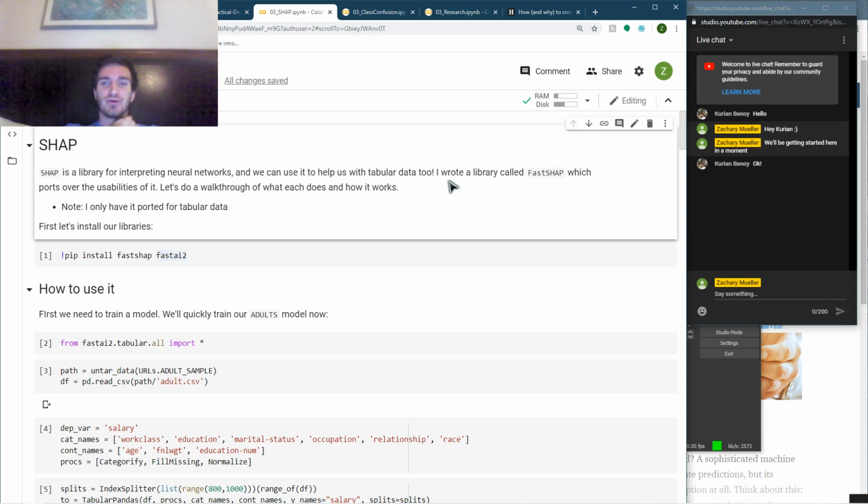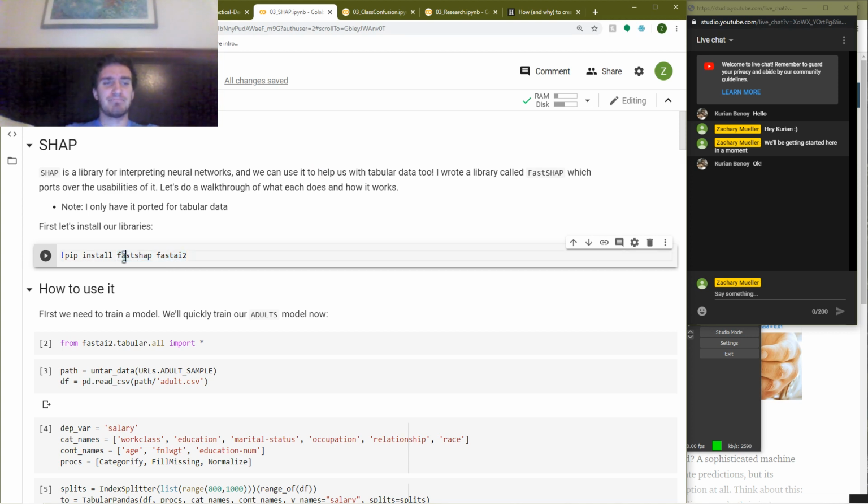So the first library that we're going to look at is SHAP. SHAP more or less is a library that lets you interpret neural networks. And we're going to use it specifically for tabular neural networks. So I wrote a library that'll port functionalities over called fastshap. We're going to walk through what each of the different functionalities do and a little bit into how it works. Now I've made it a pip package, so all you have to do is just pip install fastshap.